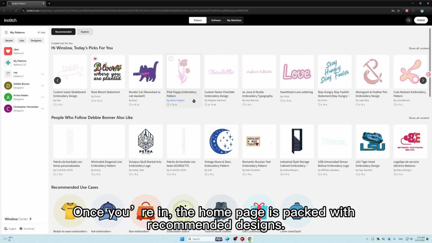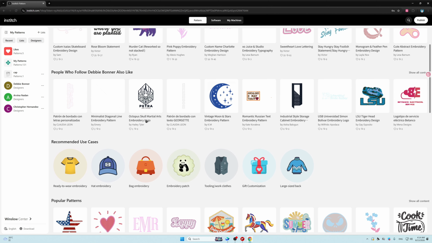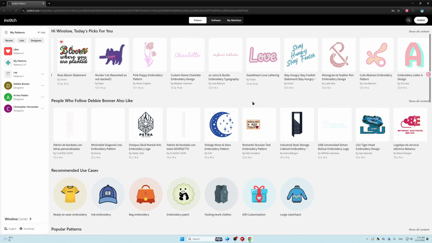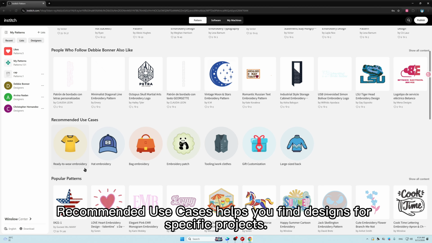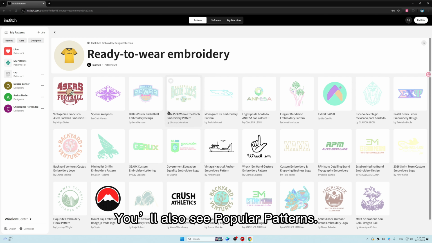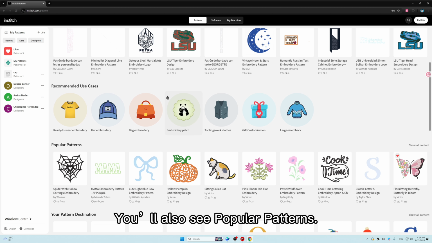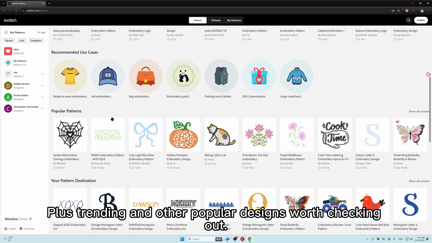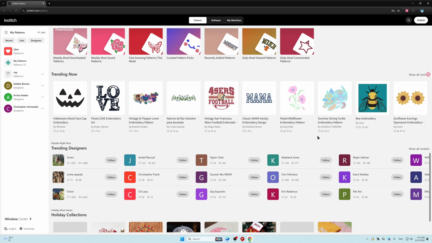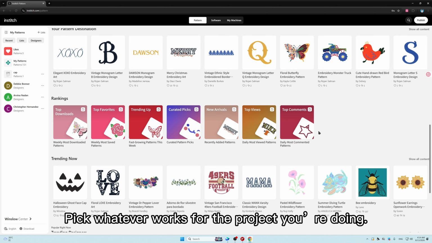Once you're in, the home page is packed with recommended designs. Today's Picks gives you a fresh set of designs every day. Recommended use cases helps you find designs for specific projects. You'll also see popular patterns, plus trending and other popular designs worth checking out. Pick whatever works for the project you're doing.